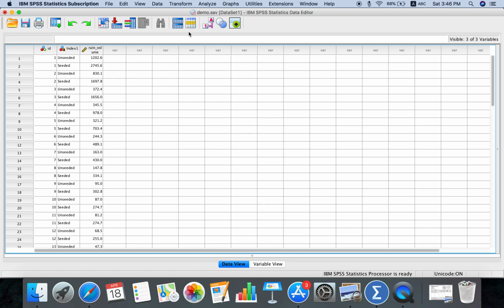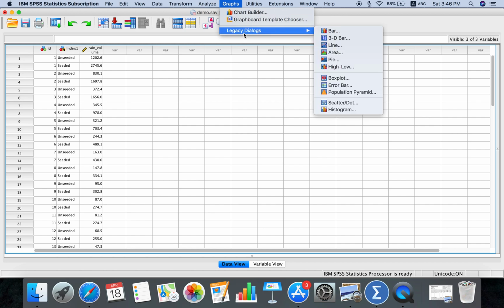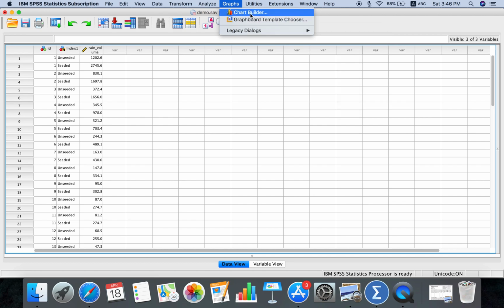Okay, so then let's go to graphs. There are two ways to build graphs in the latest version of SPSS. The legacy dialogues allow you to use controls that you might be familiar with in previous versions of SPSS, whereas the new chart builder provides some new controls on how to build the charts. So let's try out the chart builder first.